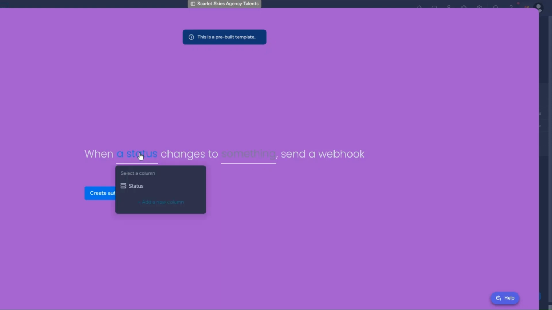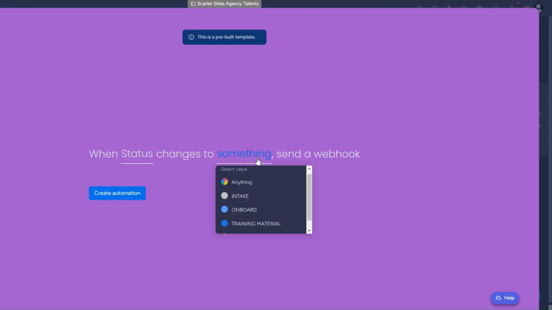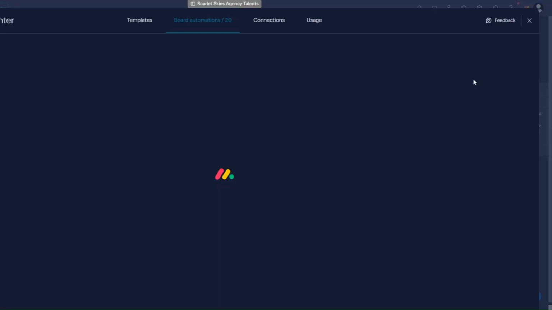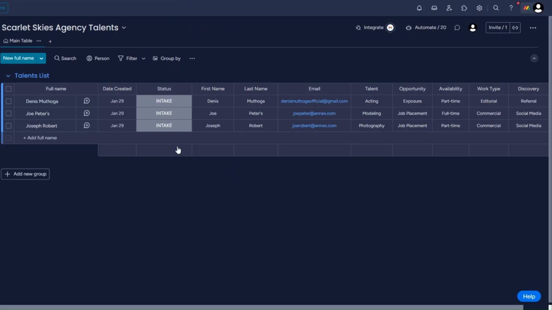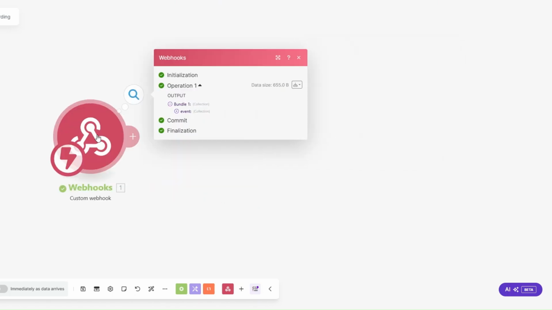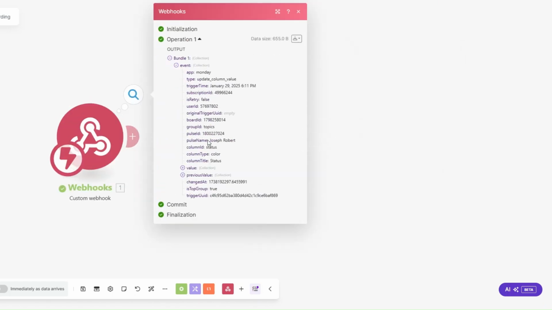But we'll need to set it up first, so I'd like to send a webhook when the status of one of our talents changes to onboard. Then I'll click on create automation. Now to test it, I'll change the status of one of our talents to onboard. You can see that our webhook is running successfully. Here we got the specific talent whose status we just changed.